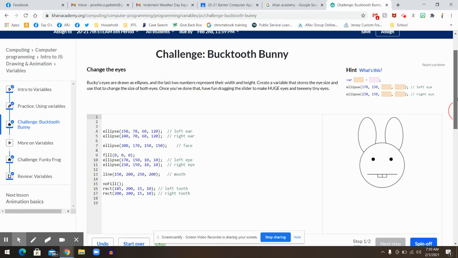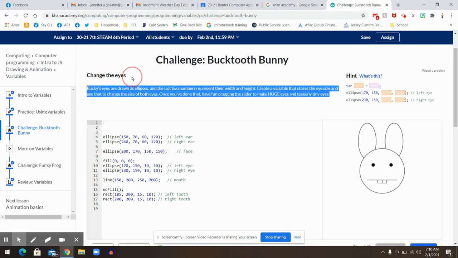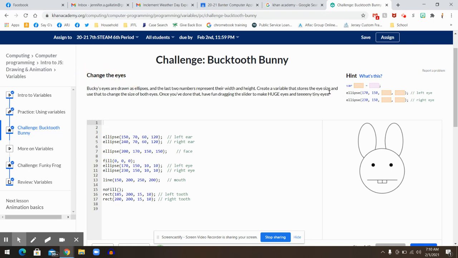On the Bucktooth Bunny, what they want you to do to start with is change the I. So what we're going to do is come up here using the hint code, and you're going to create your own variable. So I'm going to come down here, and you use the word var, which is short for variable when we use JavaScript. And since I'm going to affect the I size, that's what I'm going to call my variable. You don't have to call it that.